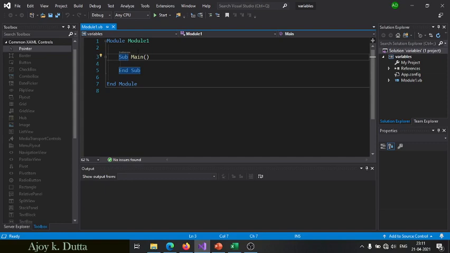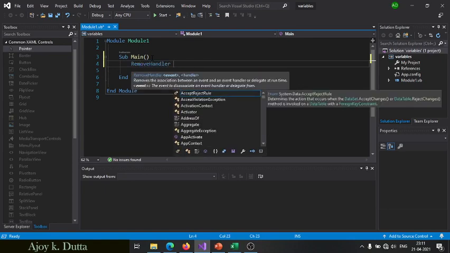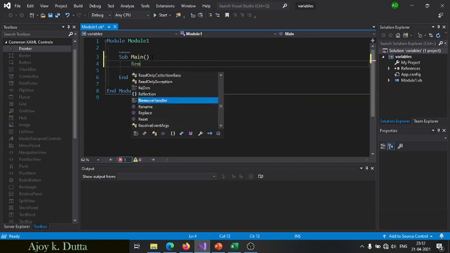What I want to teach you is first of all how we can have comments in our Visual Basic. To have comments, there are two ways. One is that you can use the keyword Rem.